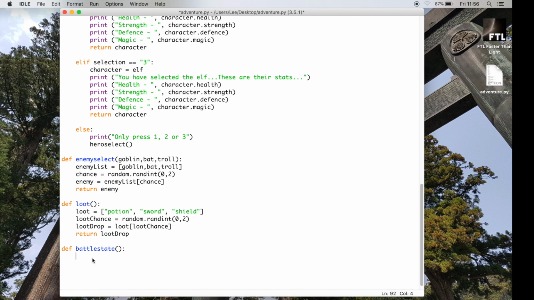So the first thing we need to do is actually read an enemy into this battle state. We've already created an enemy select here, and it returns an enemy. So our enemy is going to equal the name of the function to generate the enemy, so enemy select, and then the three enemies that we want, spelled exactly as they appear above. Basically I'm just rewriting this bit here. I'm saying trigger this function called enemy select and select from these three enemies.